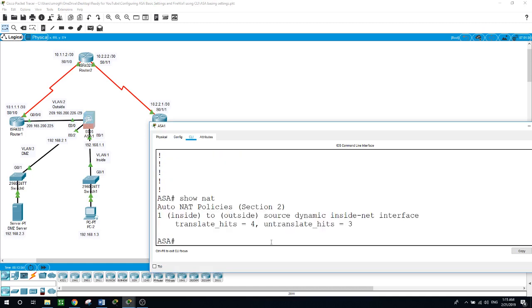Show NAT. It's showing us here that it translated and untranslated hits. Notice the pings were translated and the pings that they weren't. The outgoing pings were translated and sent to the destination. The returning echo replies were blocked by the firewall policy.